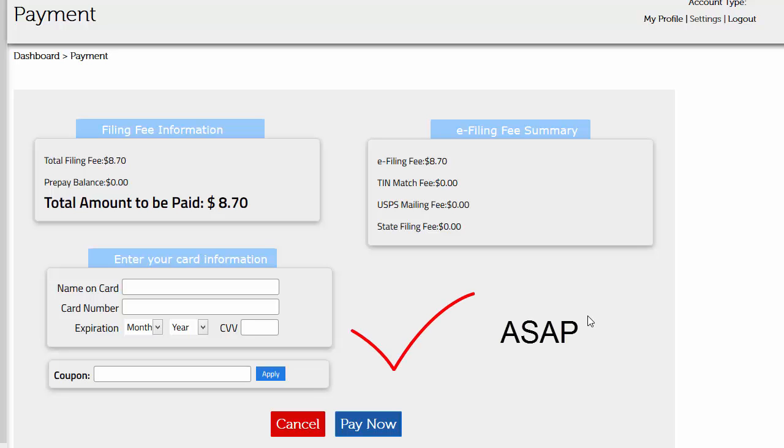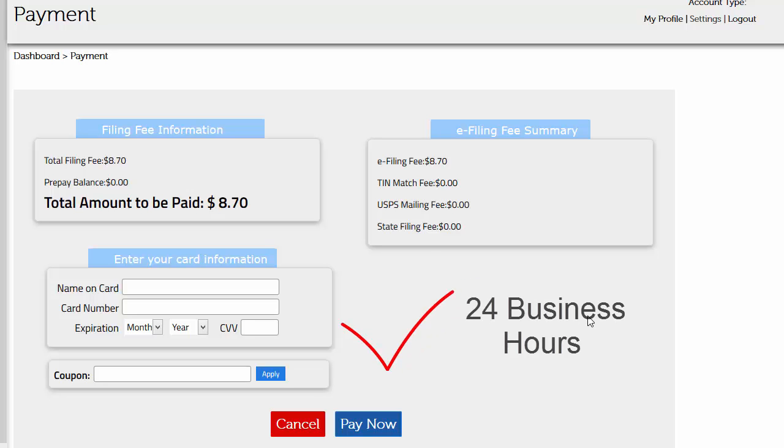Email copies go into our queue to be sent as soon as possible. Mailed copies go out within 24 business hours. You can check the status of the copies from the dashboard. We have now completed the steps to bring the Entrata data into Tax1099.com.